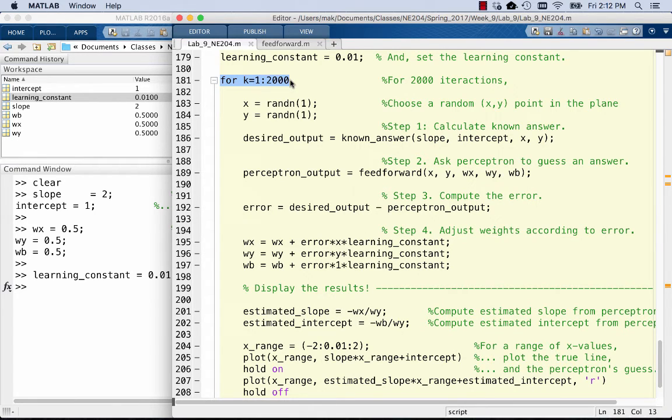We have our for loop, and we're going to choose a variable k for our iterations, and we're going to go from k equals 1 to 2,000. So for 2,000 iterations of our code, what we're going to do is first choose a random point in the xy plane. In order to do that, we're going to call this function rand_n, which returns a random value, and we're going to specify random x and y point. So this is some random point that lives in the xy plane.